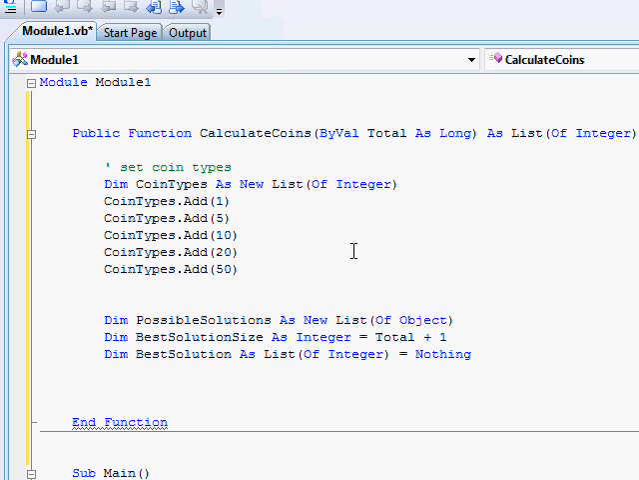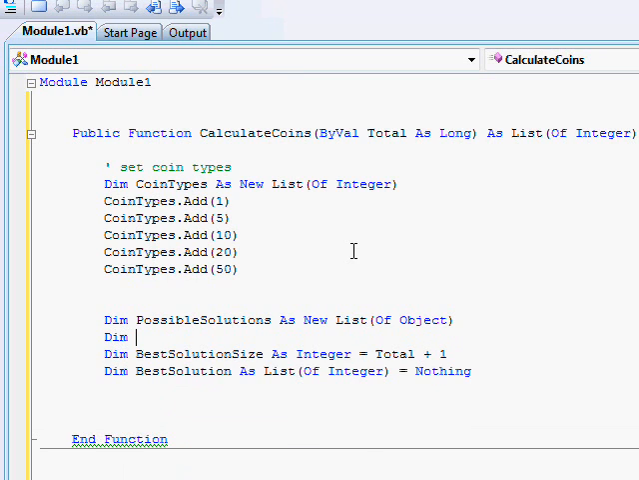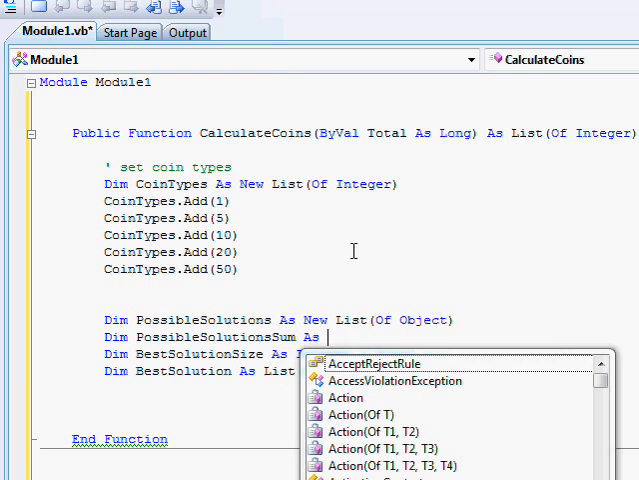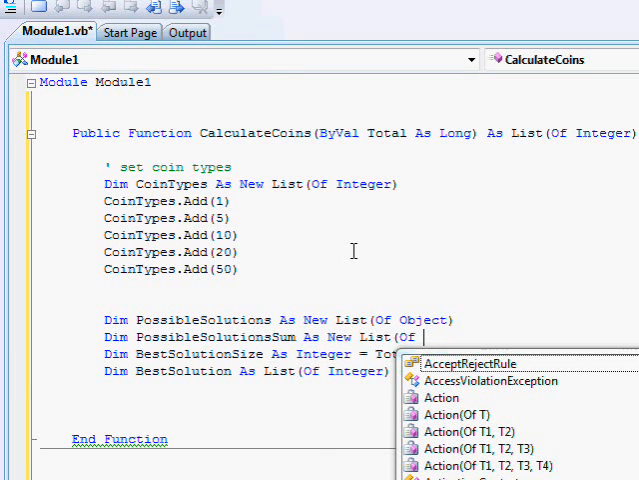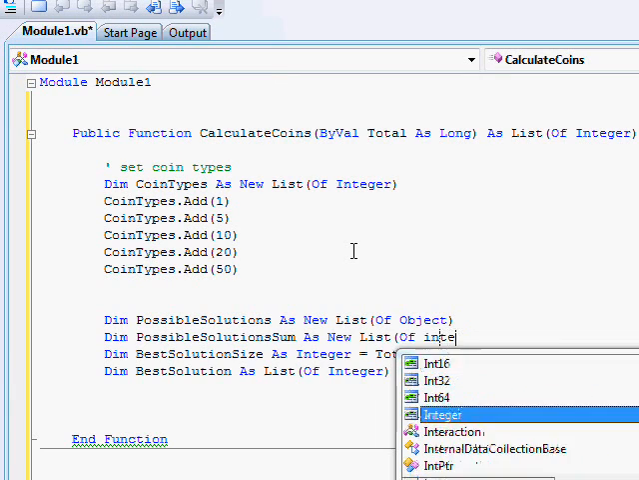Now we need another thing here, which is a list for the value. In addition, we have to know how many coins, I mean the value of the coins, have been accumulated so far. So possible solutions sum as new list of integer.